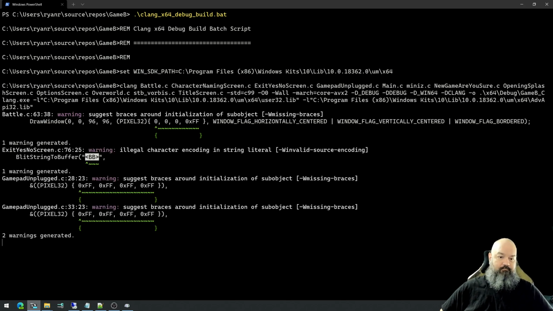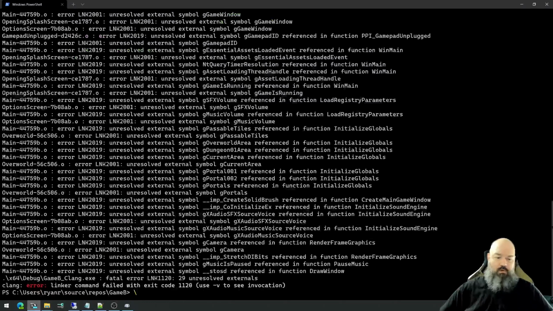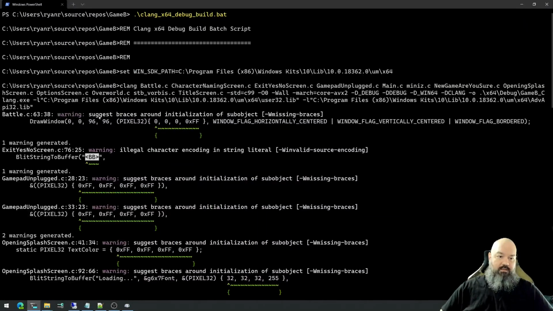Let's keep going. Okay, still getting somewhere. We're still making progress. Okay, so it says suggest braces around initialization of sub-object. This is a new warning that Clang is warning us about that Visual Studio never warned us about, which is good. And I'm sort of questioning here, is it saying that we should add an extra set of braces here? Or is it actually literally just saying we should remove the space between the... No, that can't be right. So the reason why Clang wants us to put an additional set of braces around these things is because, remember, we redefined our pixel 32 data structure as a union.